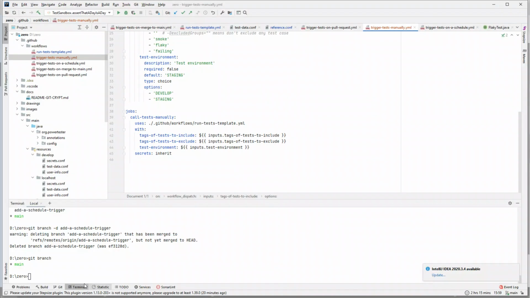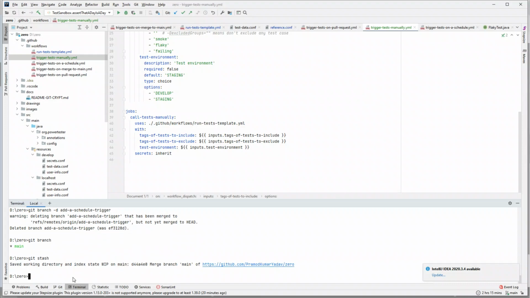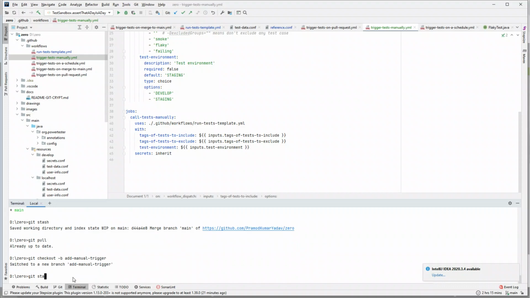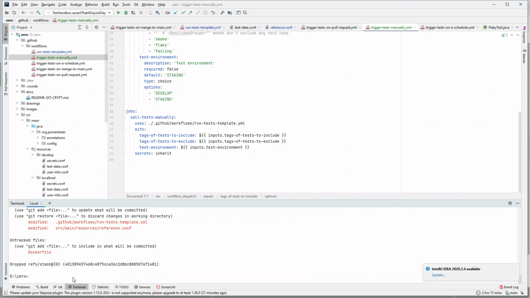Save runtime. So git checkout. Am I gonna git pull first? Maybe git stash. Git pull. Already up to date. So let's do a branch. Git checkout branch. Add manual trigger. Git stash pop. Okay.